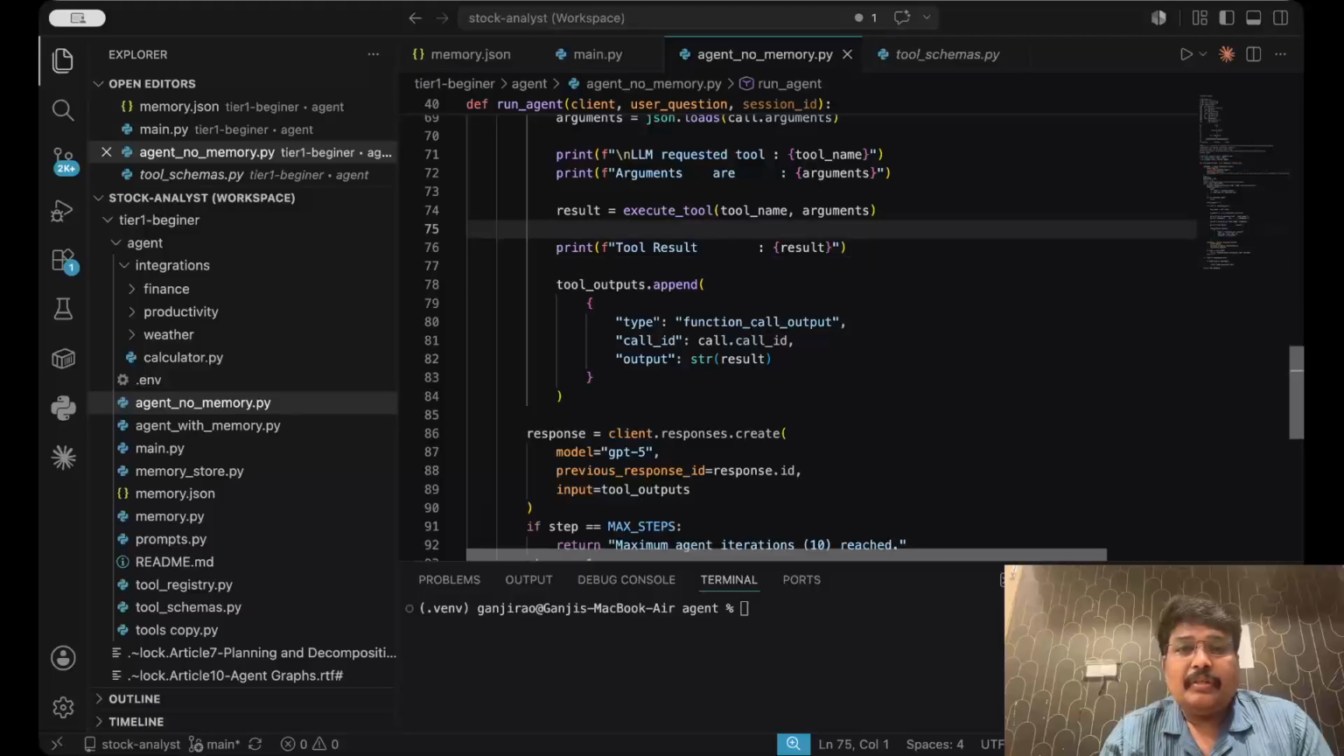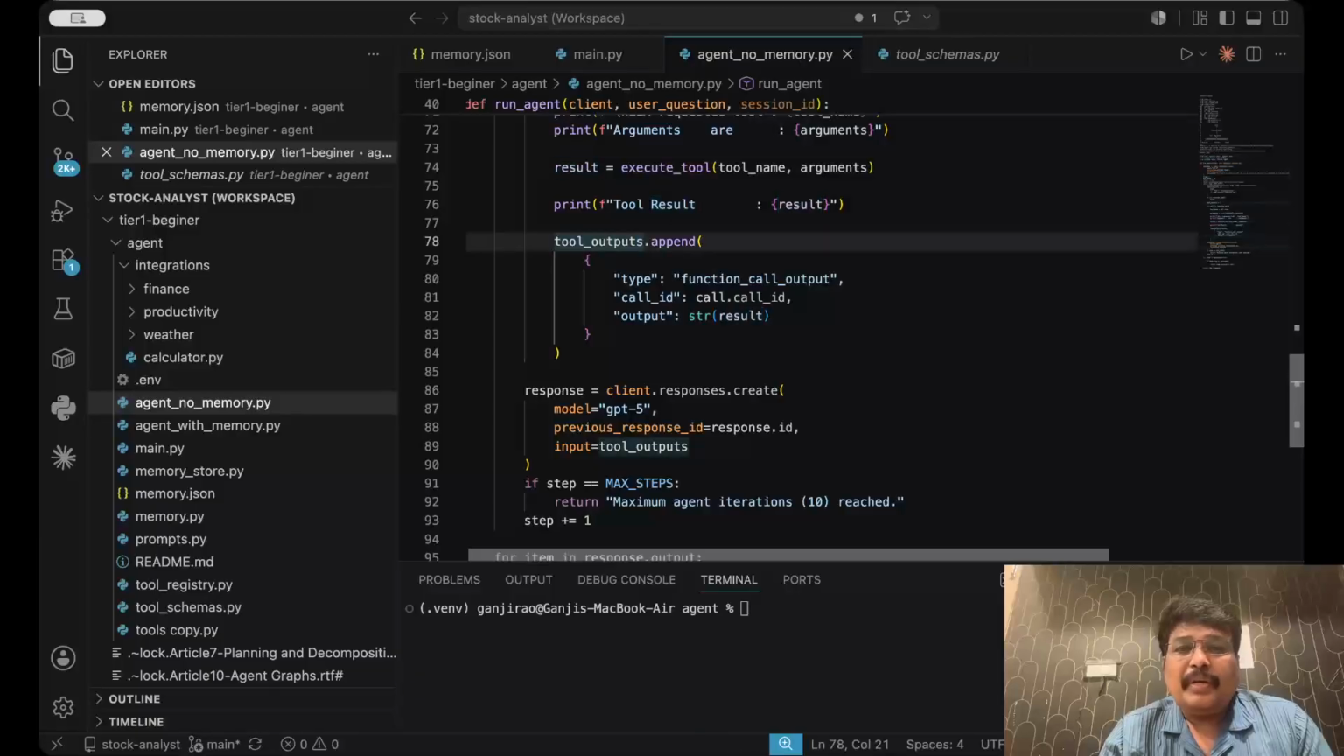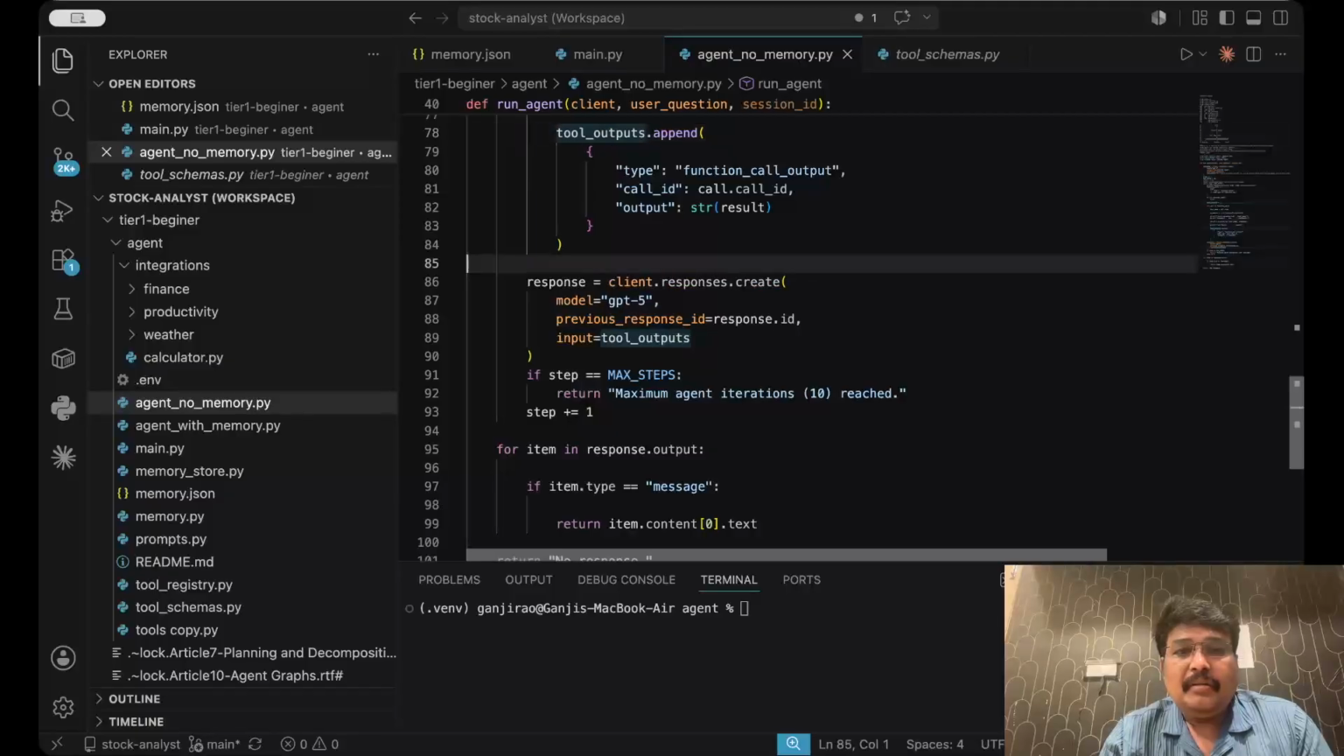The tool name is the weather agent in this case. And the tool result, we are printing the result, and the tool outputs we are appending it. And with the response, again we are making a call.